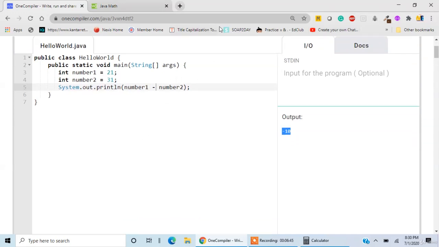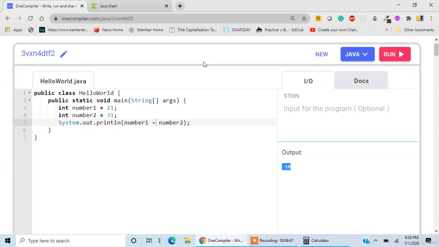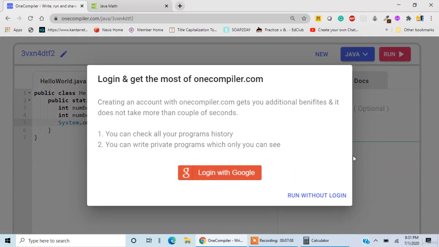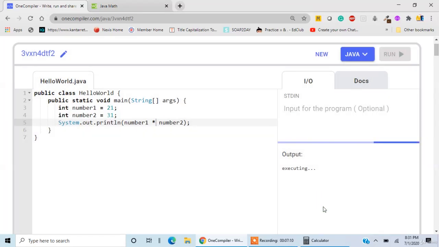Now if I want to multiply it, I must not use this X mark. I'll show you all in just a second. Instead of that, there is an asterisk mark. This is a star symbol, whatever you call it. In Windows, you'll find it when you press Shift and 8. That will basically multiply two numbers. So as you can see, it is executing and it will multiply the values.